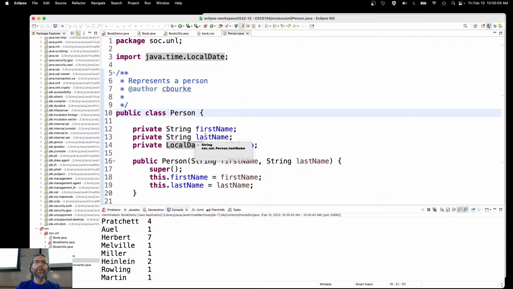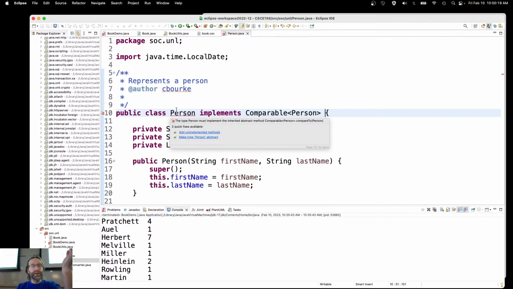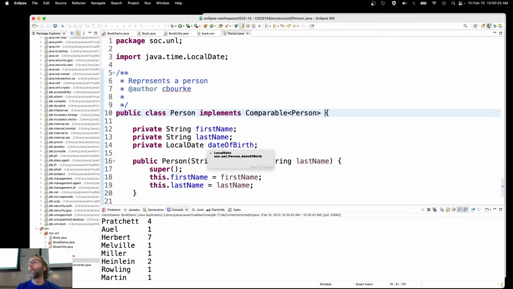To do that in Java, I'm going to make this implements Comparable. And what are you comparing? You're comparing people, Person. There you go. You're comparing that person to this person over here. I'm in the class here, and this is a Person class. This person and that person, I want to compare them. Let me go ahead and show you what it looks like. Add unimplemented methods.